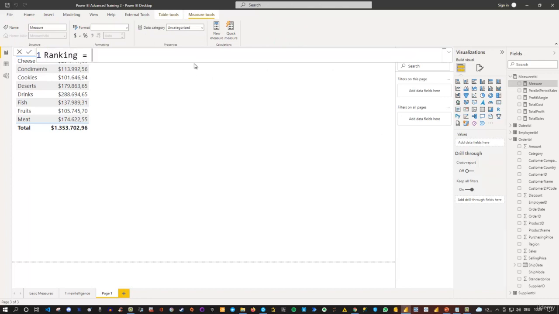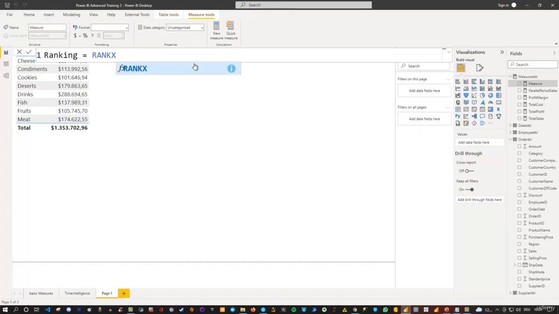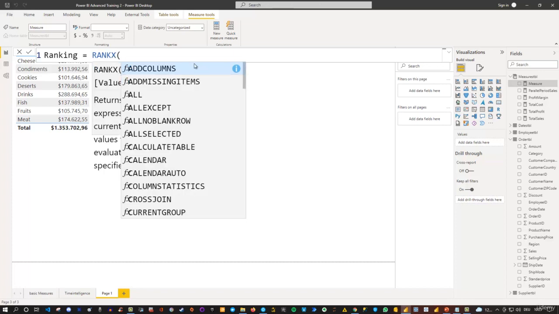Ranking measure is equal to, and in Power BI there's a so-called RANKX function. If you pay close attention, you see that again it's ending with an X, and functions ending with an X normally mean that this function is an iterator function. An iterator again means, remember, that we are iterating, so we're going row by row through a table. Okay, let's press tab to start.